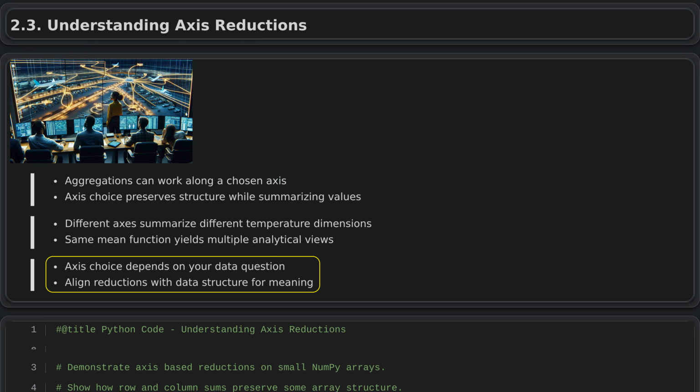Axis reduction is about choosing the direction in which you combine data so your results answer the right question. For example, you might total energy use per household over a month, or average exam scores per student across subjects. In each case, you decide which dimension to reduce, such as time or subject, to match the question you are asking. Aligning the axis of reduction with your goal keeps the data structure meaningful while still extracting useful summaries.